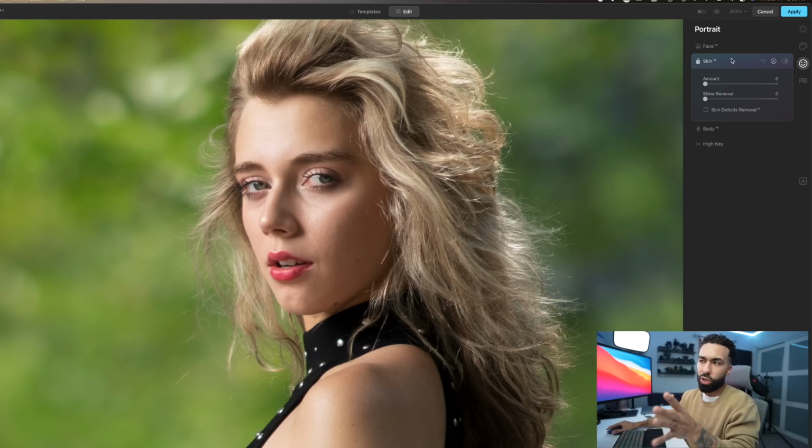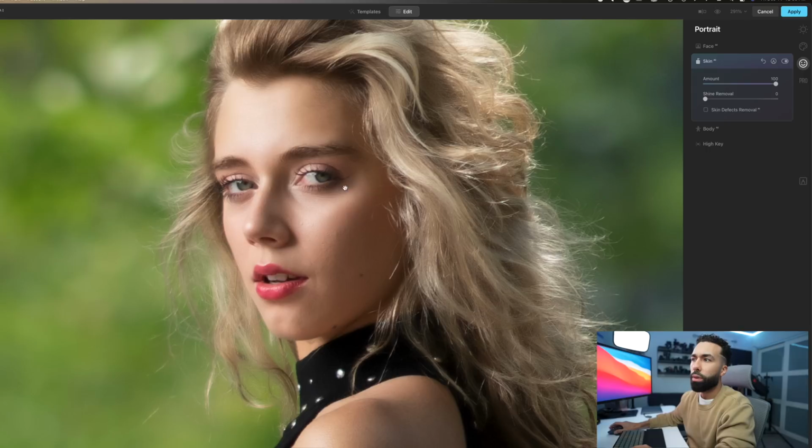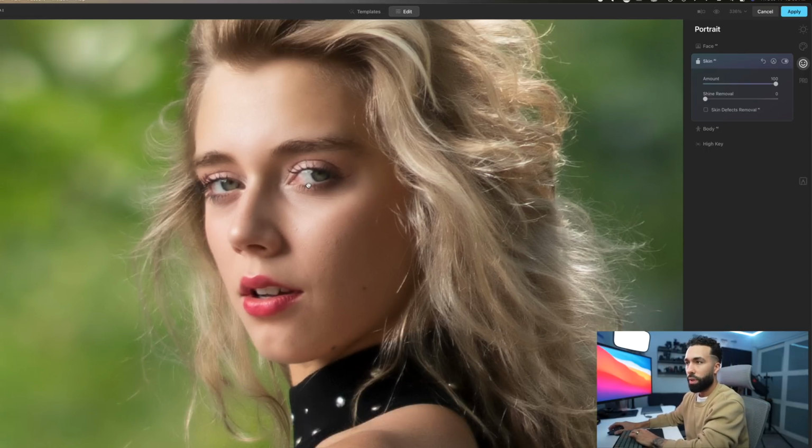Let's dive a little deeper into these portrait tools. Whenever I retouch a photo, I usually start with skin anyways. So we're gonna start with skin. Let's just bump the amount all the way to 100. And let's see the difference here. That's before and that's after. Before and after.